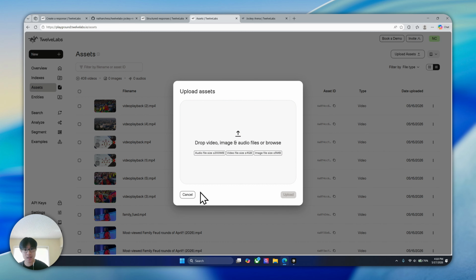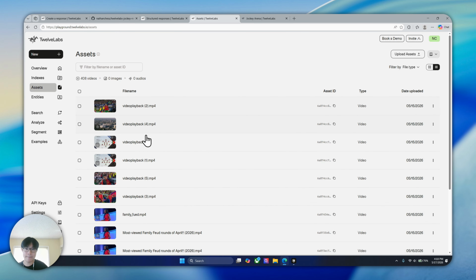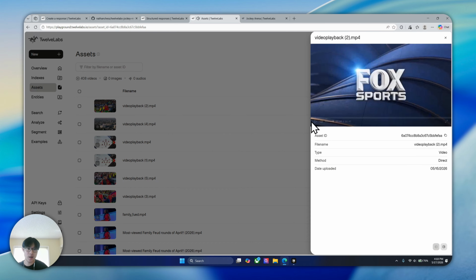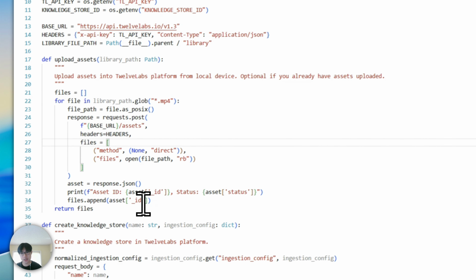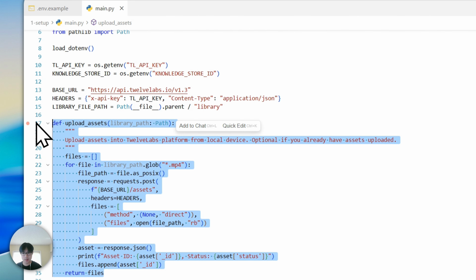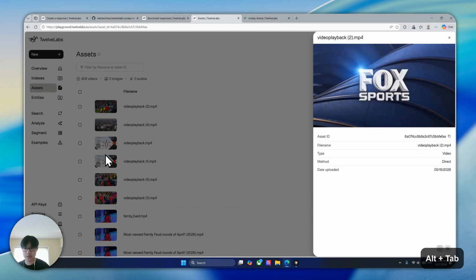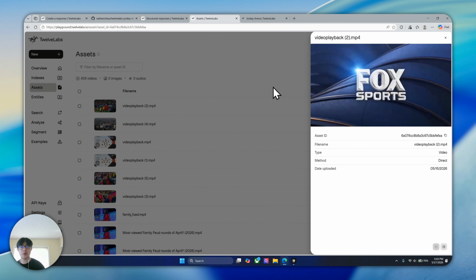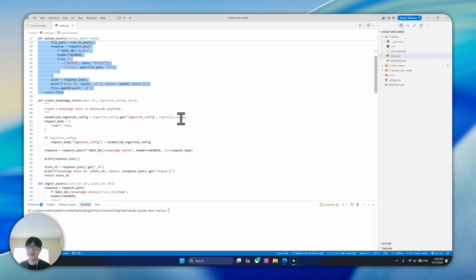You can click upload assets, drag your video files, and you'll have a bunch of these videos here now. And they'll all have a unique asset ID. And that is the same asset ID that we'll be passing to Jockey. So it's not a different asset ID for Marengo and Pegasus. It's the exact same one shared throughout the TwelveLabs platform. And so that's what this function does if you want to do it programmatically. But you can, of course, just feel free to upload assets here on the TwelveLabs playground itself as well.